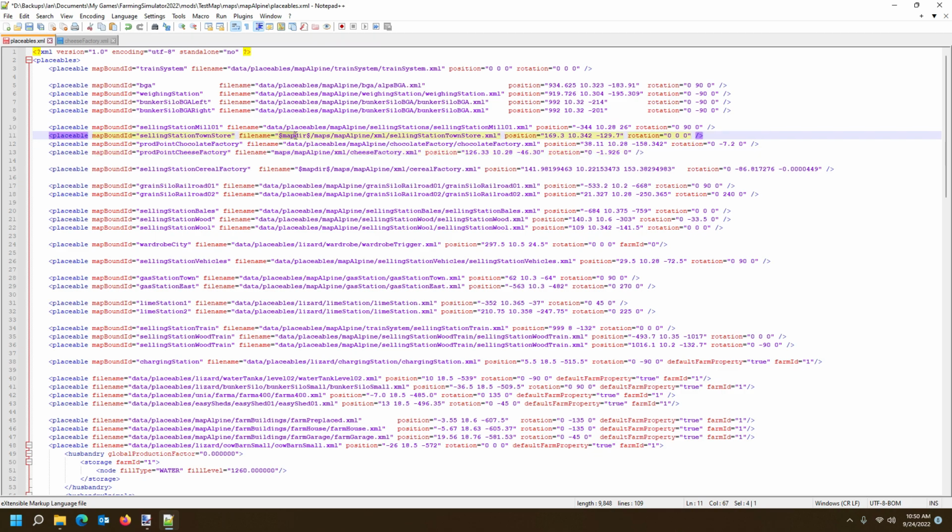And remember guys, whenever you work on a folder in your map folder, you need to put the dollar mapter dollar in there in front. Okay, so just put that in front, and then maps, map Alpine, XML, Cheese Factory. And the rest you can leave alone because it was working fine.